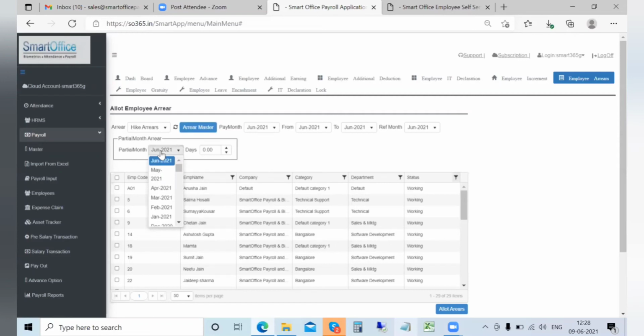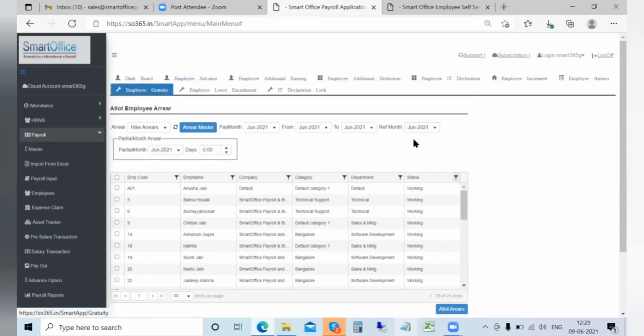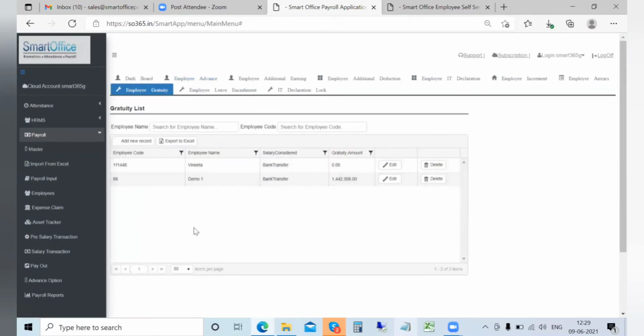Now we are in the month of June. So if you're doing it for May month, you would select May month and the number of days. The system would check whether there is an LOP for those number of days, then it would accept it and you can process it. So you can select that particular employee and process it in terms of LOP or arrears from here. You can also process the gratuity from here.